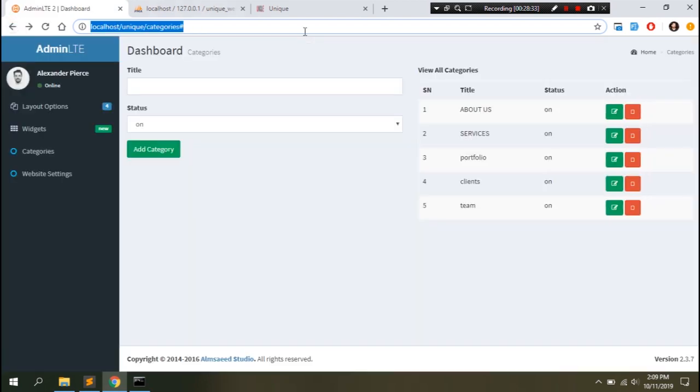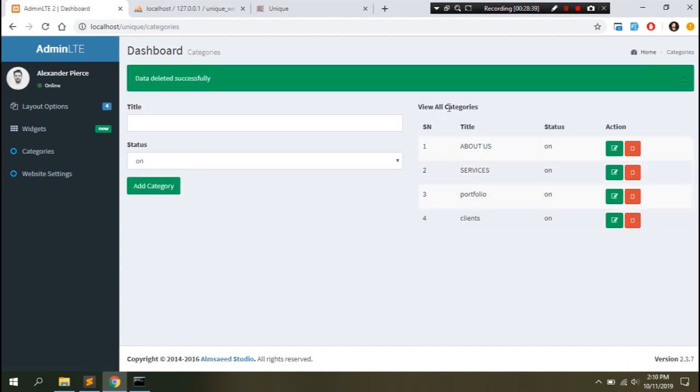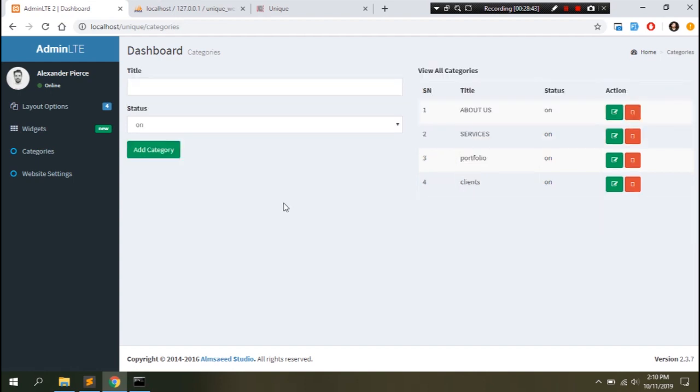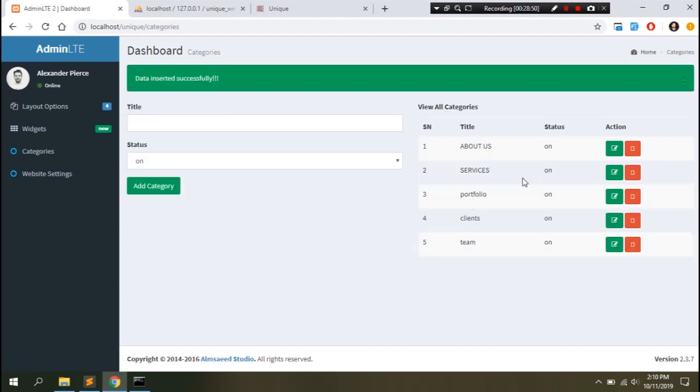So if I again go here and click on anyone, that will be data deleted successfully. Alright, so that's how we can delete the data. We can always add another data, not a problem.